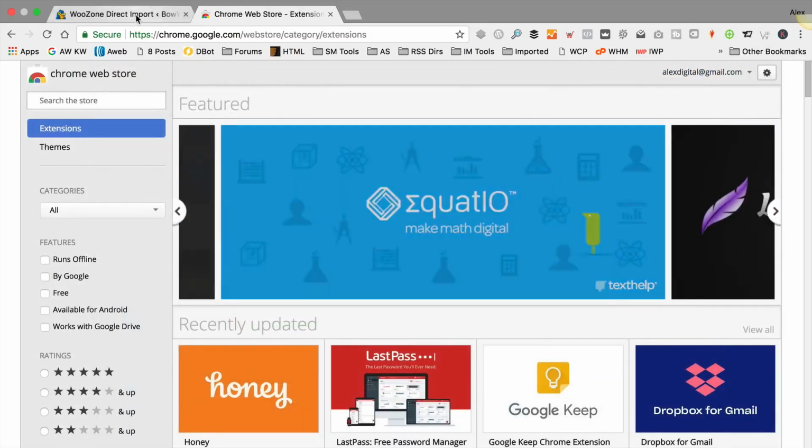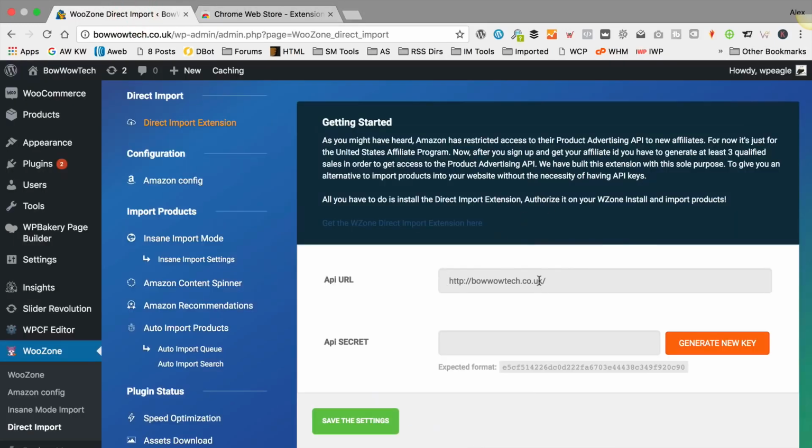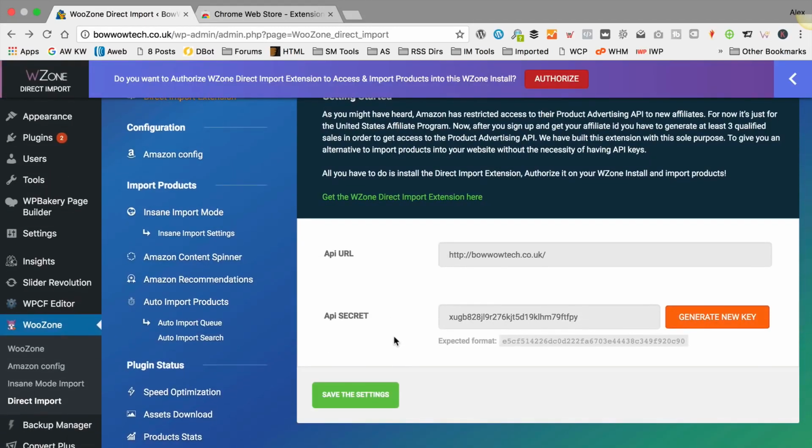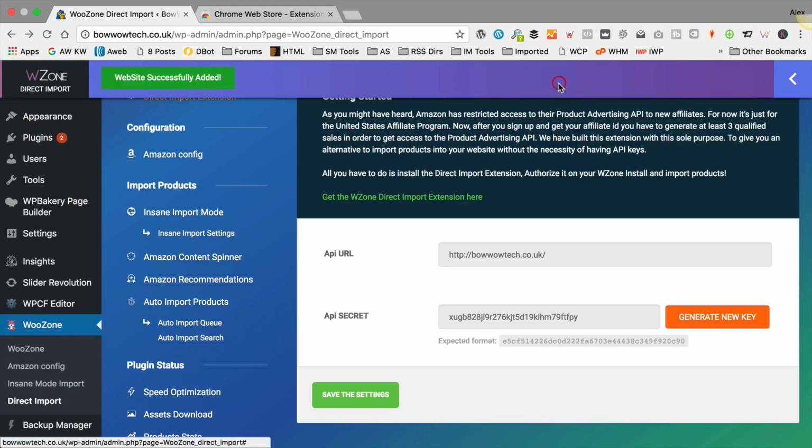So let's go back to our site and make sure the API URL is the same as your website URL. Which it is for me, and then click generate new key. And you get a whole load of letters and things like that. Click save the settings. Okay, that's saved. Now we've got this message come up across the top that says, do you want to authorize? And let's click authorize. It says the website is successfully added. We're ready to go. If this message doesn't pop up for you straight away, just refresh the page and your browser should come up, and then you're all good.